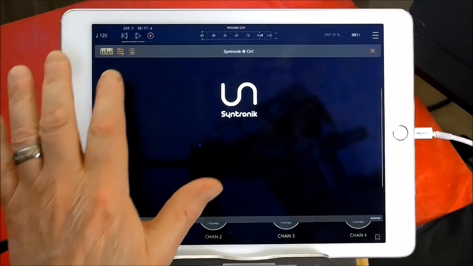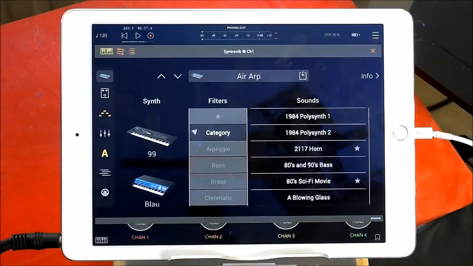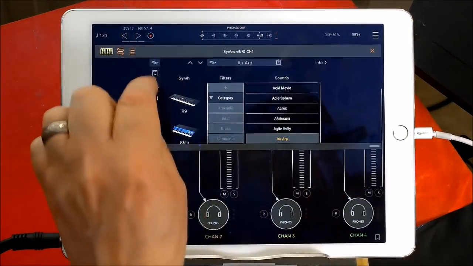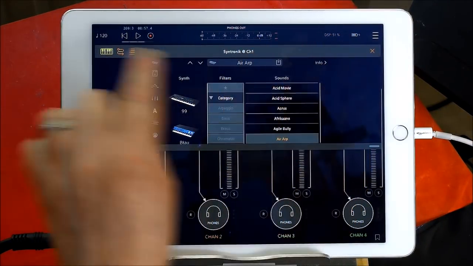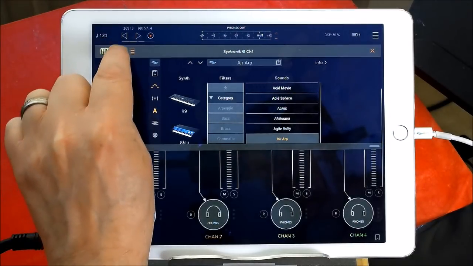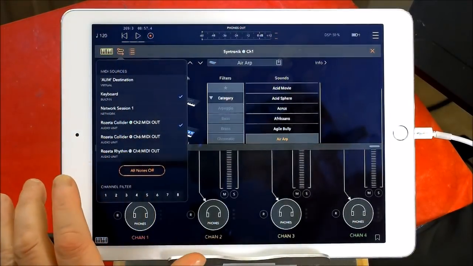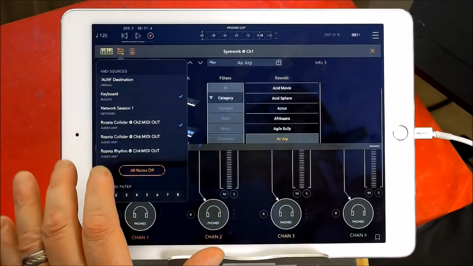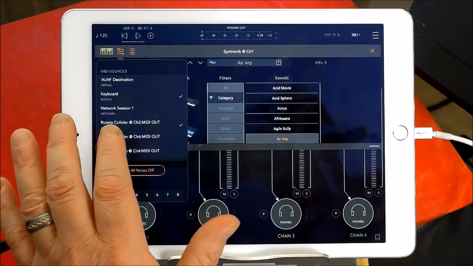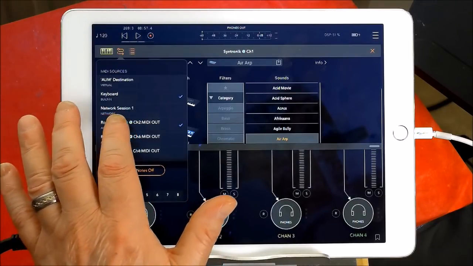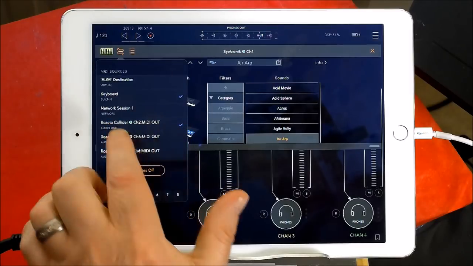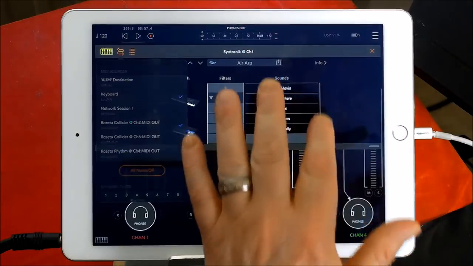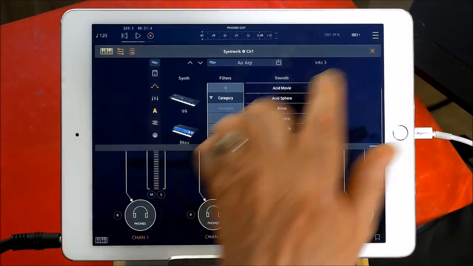I'm using Syntronik here, which is set to do ARP for this particular sound. And here, where your little routing is, you tap this and set it to the channel that you have Collider in. Now I have a Collider in channel 2 and a Collider in channel 6. The Collider in channel 2 I tick here, because that is what I want the actual Syntronik to run into, and I want Collider to play Syntronik.